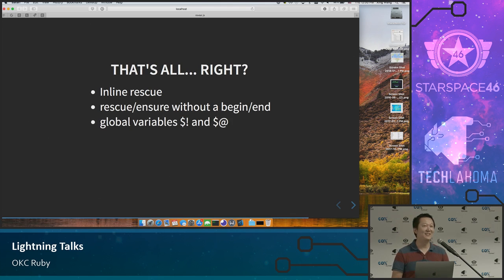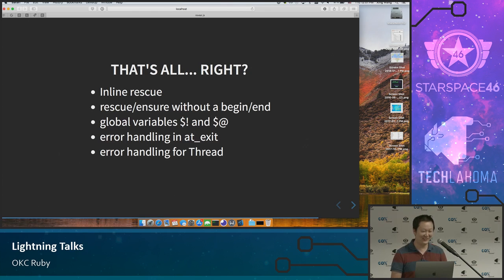Other things that you might want to look up are the global variables $! and $@. Those are basically the very last exception and the last stack trace. In addition, you can also do error handling at_exit, so just before the program exits, it will hit this, and if you wanted to, you could do some fun stuff with it. And then for threading, it's kind of crazy. You have to take special considerations, otherwise it might fail silently, and there's more.